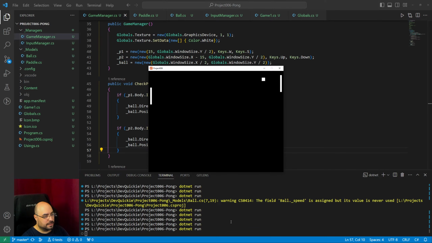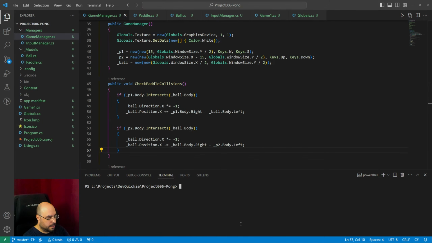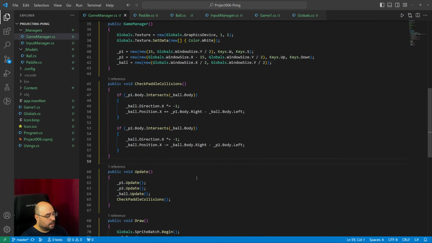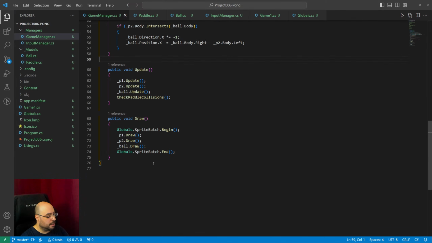Okay. Okay. I think this is what we needed. Okay, perfect. So that's the pedal collisions. Really simple, nice and easy.